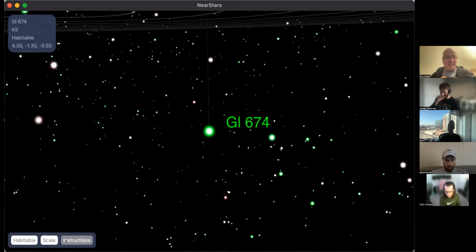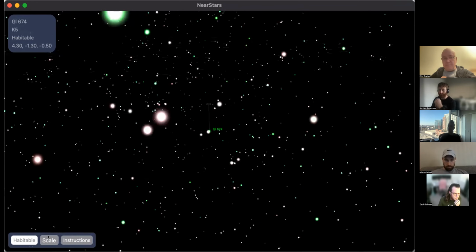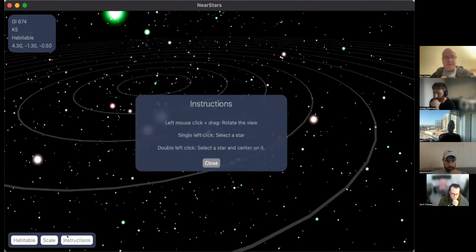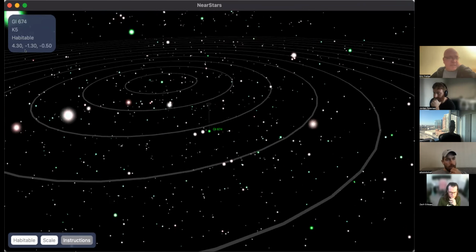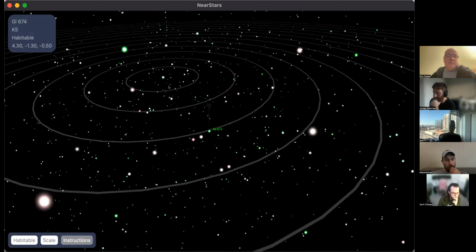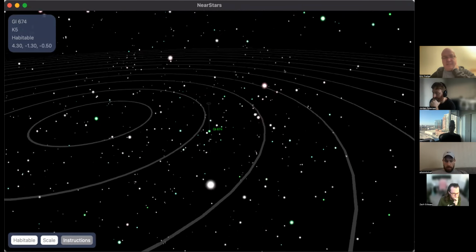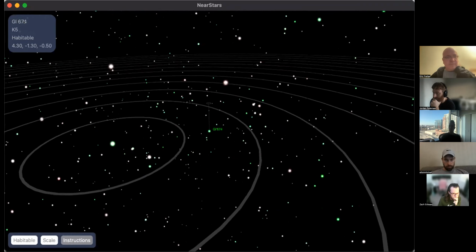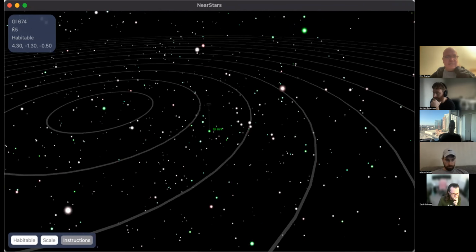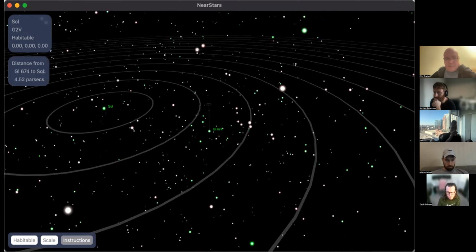Of course, I have these buttons here as well, which I did not have in the other demo. I can turn the scale off and on. I can bring the instructions back up. This is all SwiftUI, of course. And this is just the basic information about the star itself, its coordinates in parsecs, based on Sol with galactic coordinates, meaning the 0 on the x-axis points to the galactic center. And we've got the stellar class here, which is K5 in this case. Sol would be a G2V.